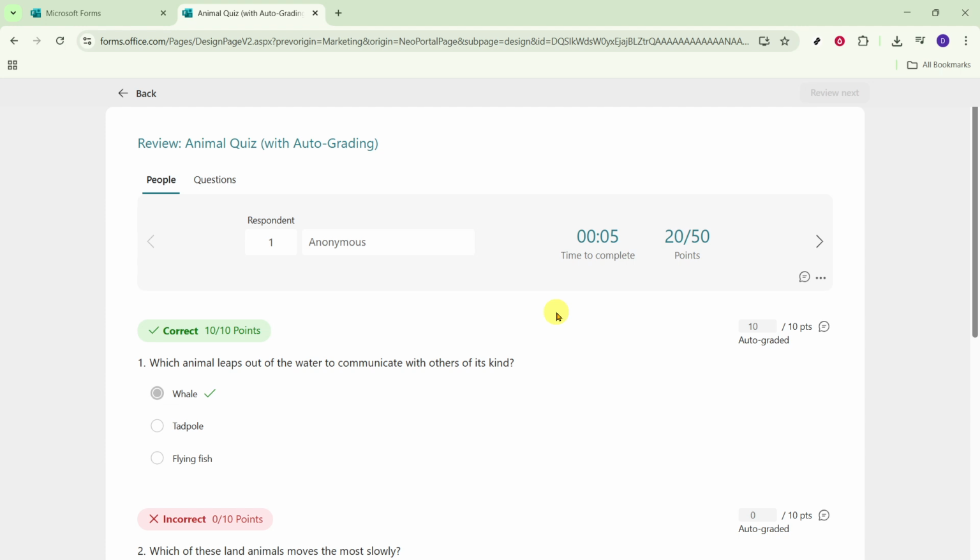That's all there is to it. Open Microsoft Forms, select your form, click View Responses, head into Review Answers, and when there are many submissions, pick the respondent you want to inspect. Follow these steps and you'll be able to confidently find and review the Microsoft Forms you've submitted or collected.